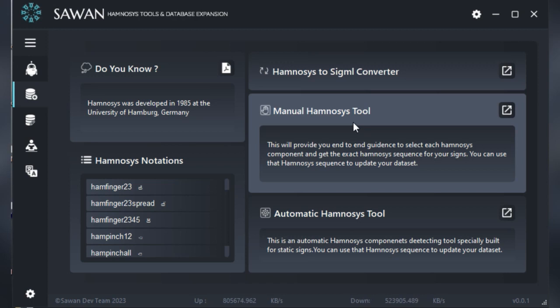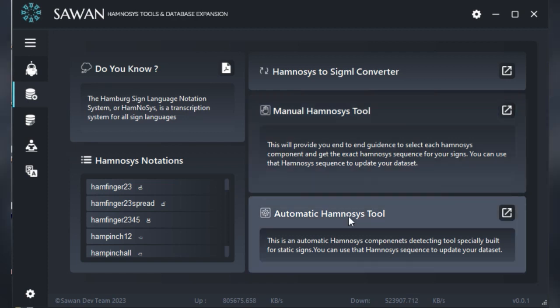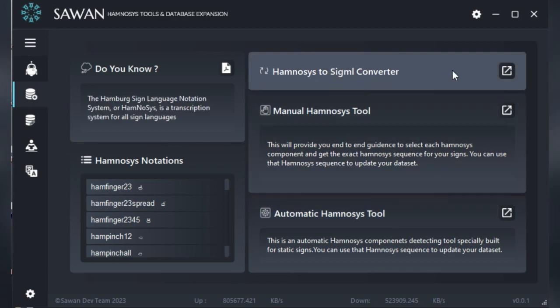The fourth one is the manual Hamnosys tool. This will provide you an end-to-end guidance to select each Hamnosys component manually. The last one is the automatic Hamnosys tool. You can automate that selection process. Now let's look at those 3 features in a neat manner.